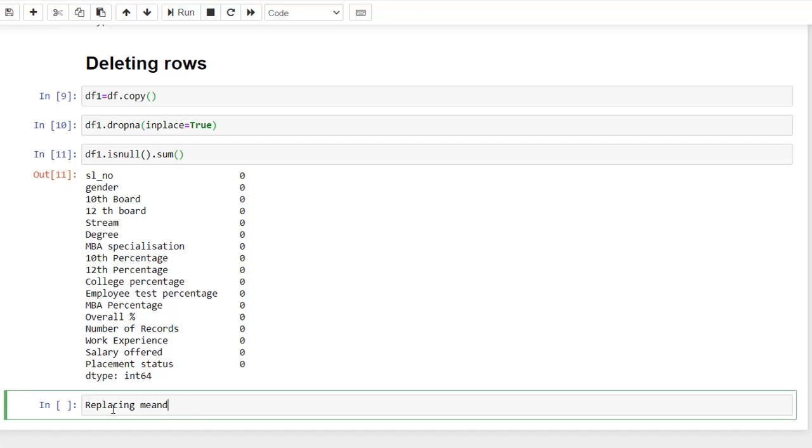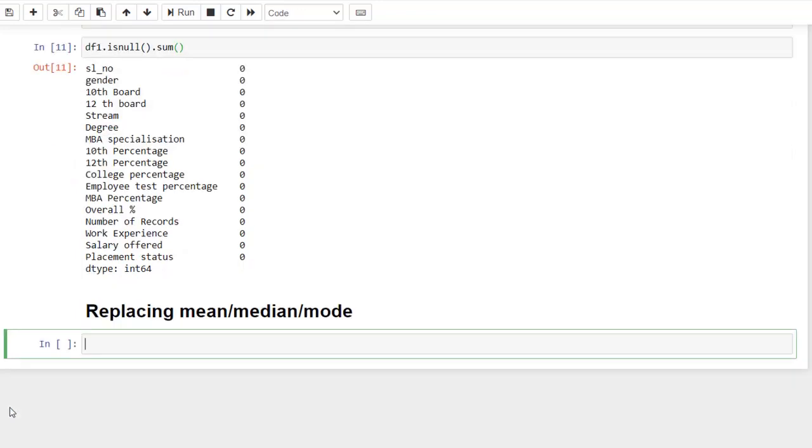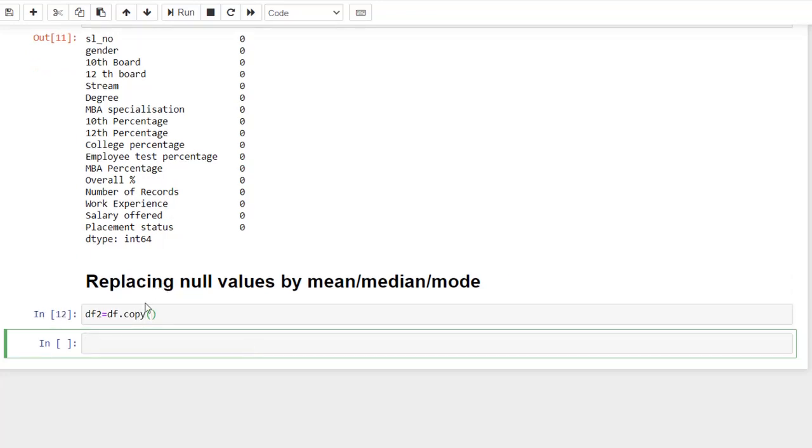We will see the next method, which is replacing the null values with mean, median, and mode. Let me create another copy of the data frame, naming it df2. So df2 equal to df.copy(). I am going to apply this mean, median, mode in the data frame df2.